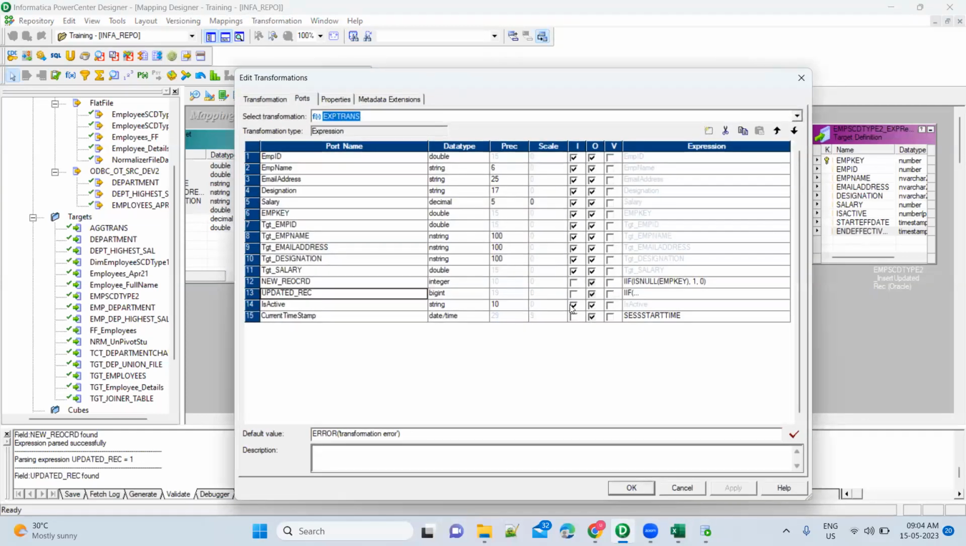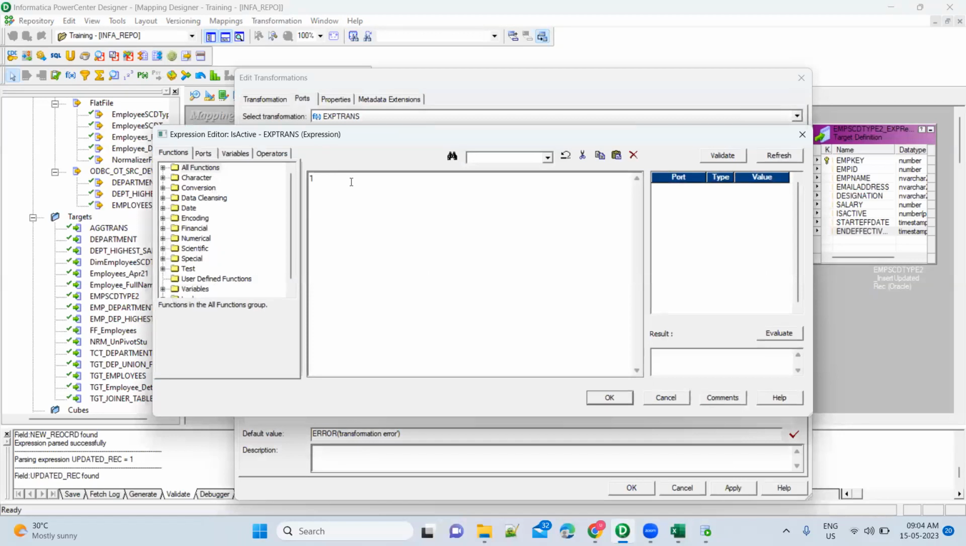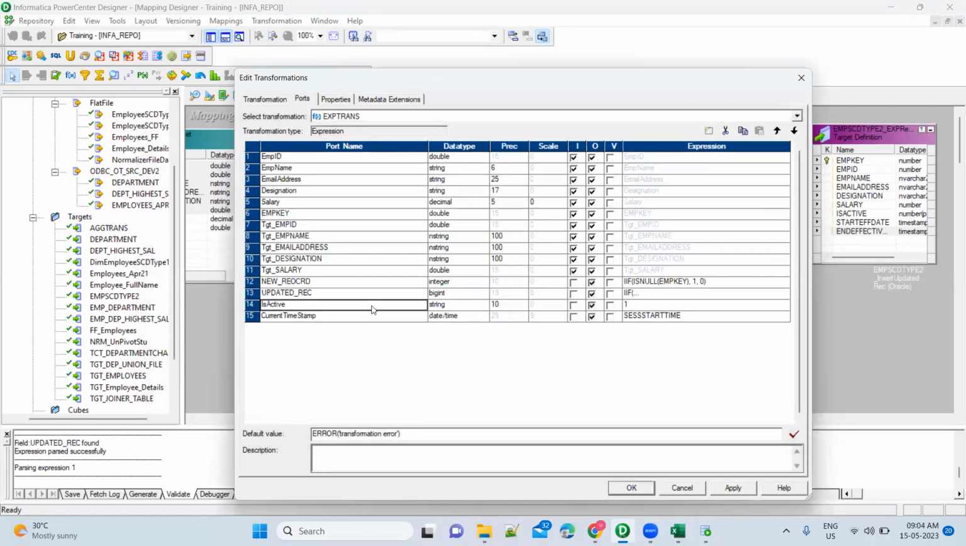Is active equal to here also. I think we need to give 1. Okay. Is active equal to 1. We have 1 only. But what we need? Expiring is active equal to 0 also we need, right? Okay.